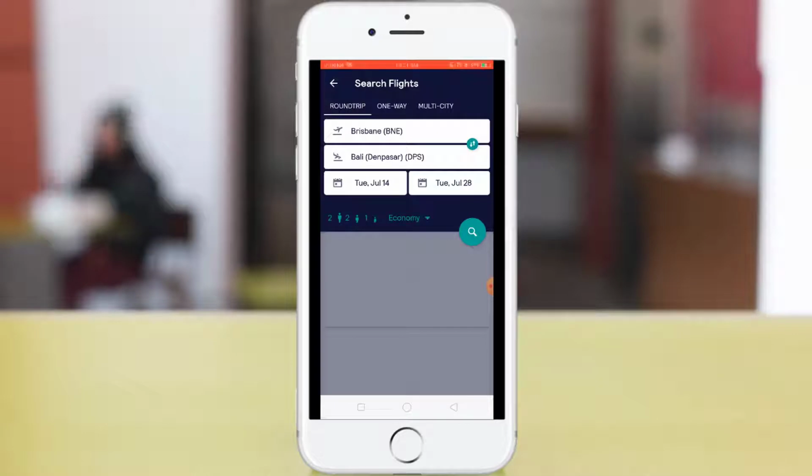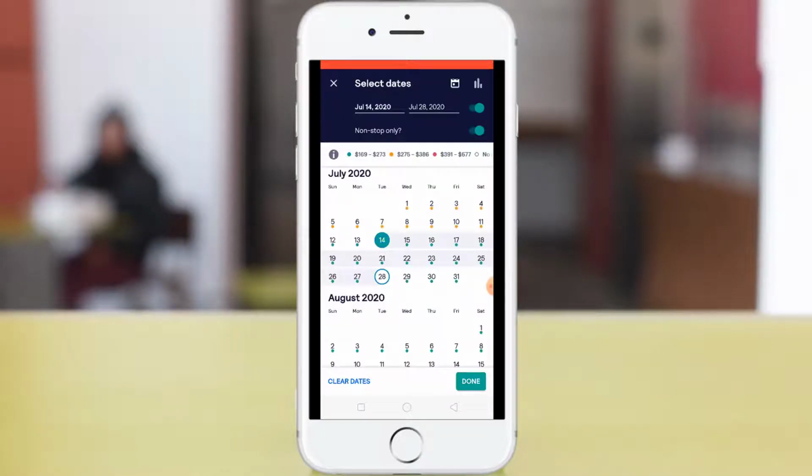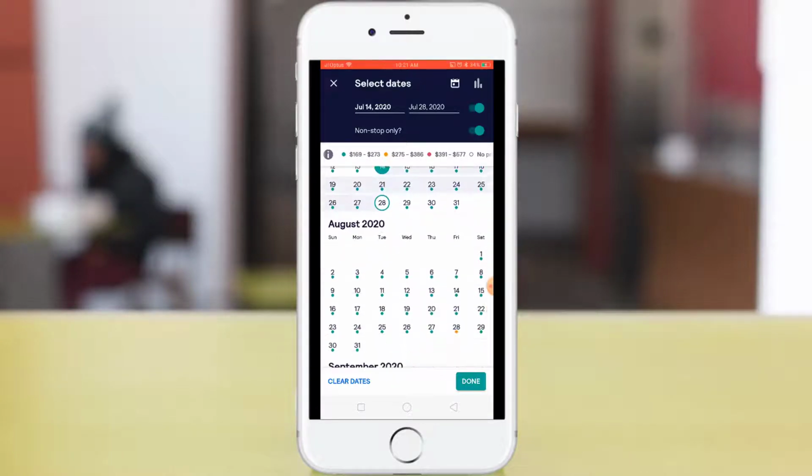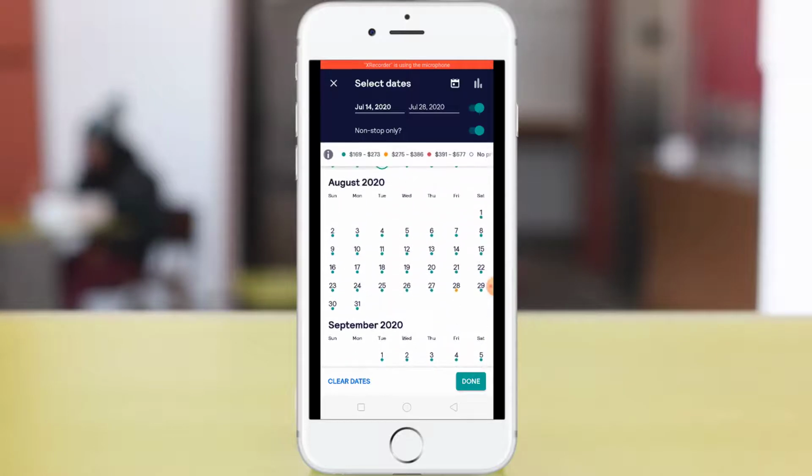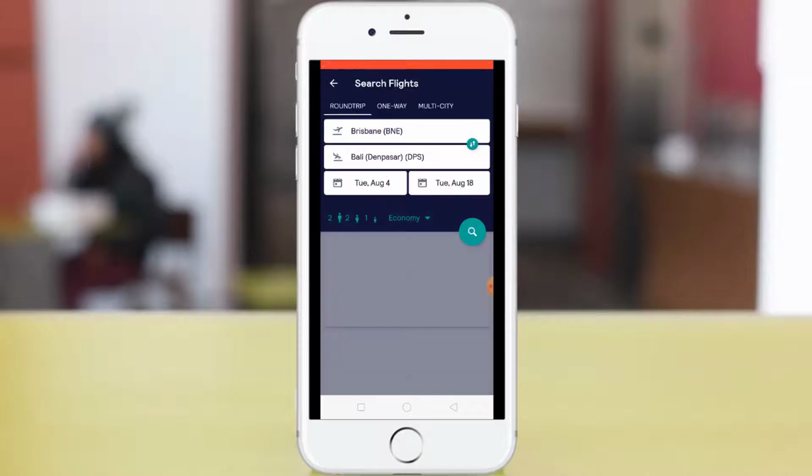Okay, then you're going to select the dates. Up the top here, you've got a little legend which shows you the cheapest to the most expensive. So the green's the cheapest and the red's the most expensive. So they are highlighted underneath the dates. So it's a pretty good little guide. So I'm just going to select 4th of August and come back on the 18th. And you just hit done.